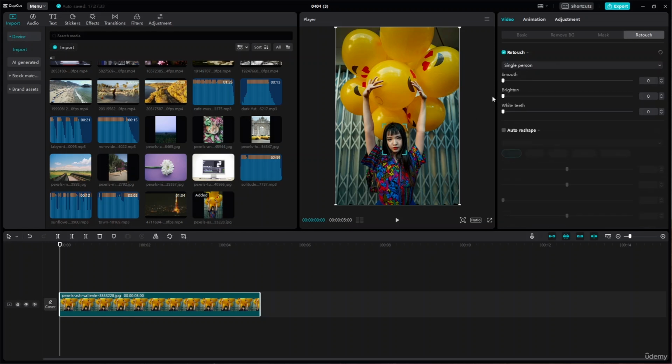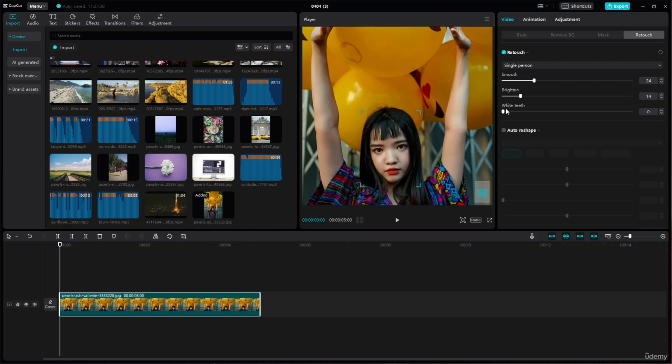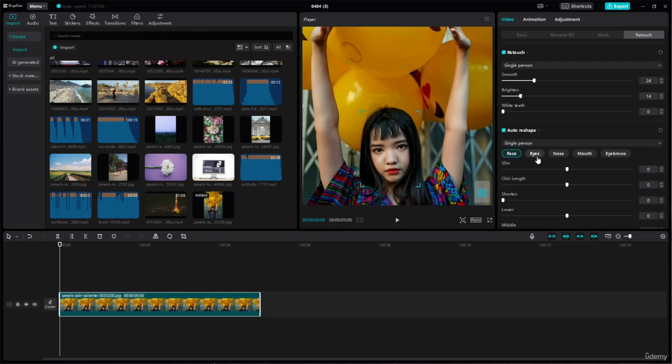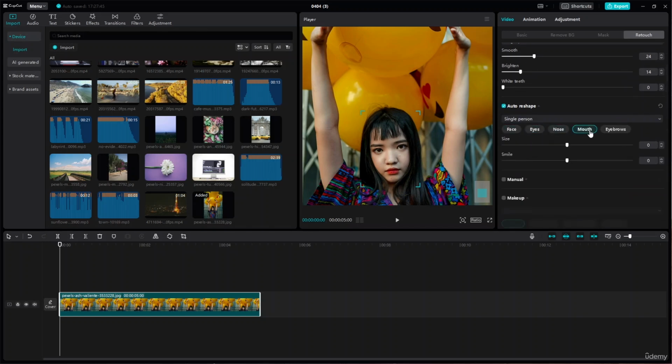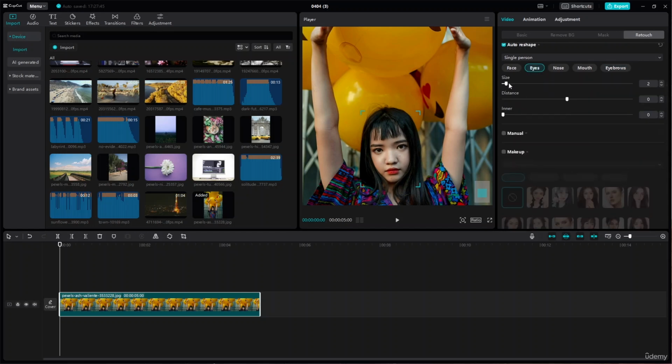You can see it will detect on its own. You can fix the smoothness and the brightness. You can fix the white teeth too if you want to. Then we also have auto reshape. You can fix the face, eyes, nose, mouth, and eyebrows all at the same time. Let's say I want the eyes to be a bit bigger. You can make that. You can fix the distance. It doesn't look that good, but yeah, you can try it out.